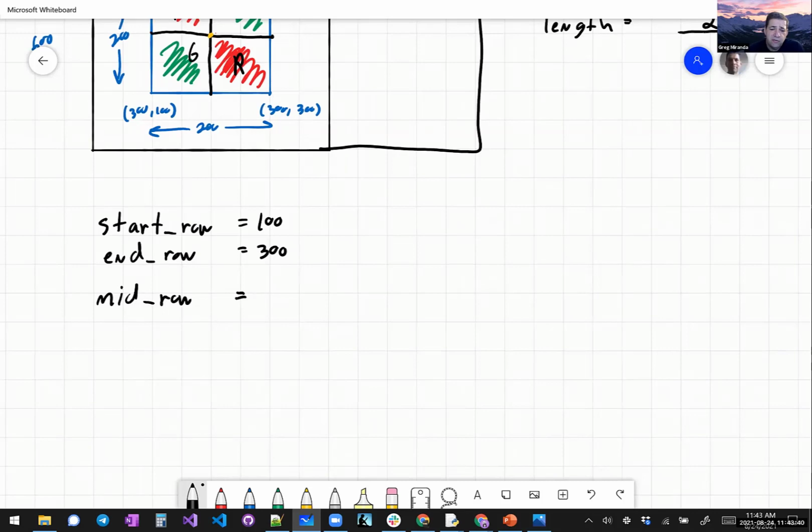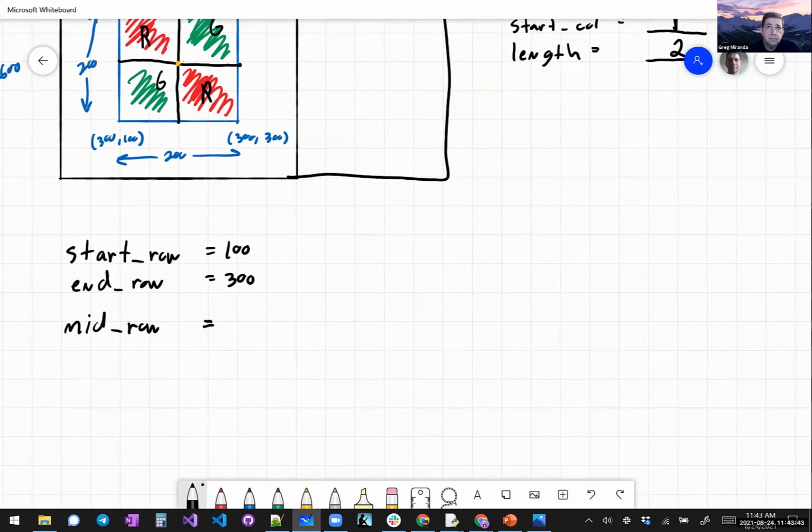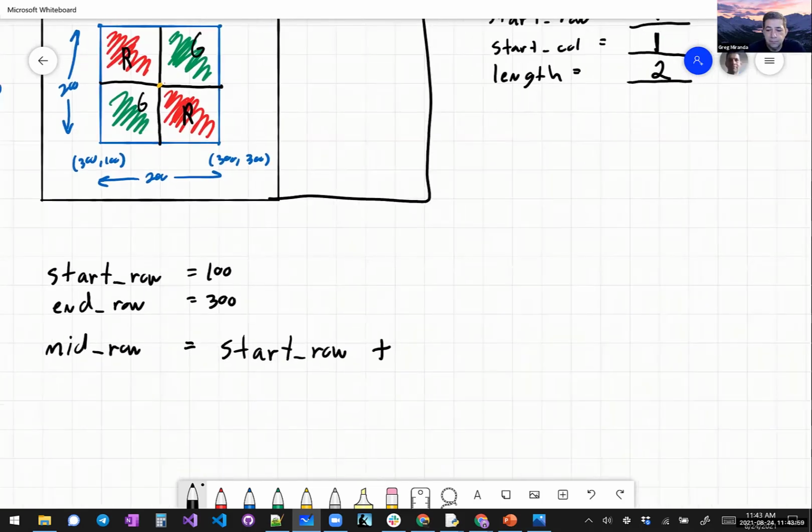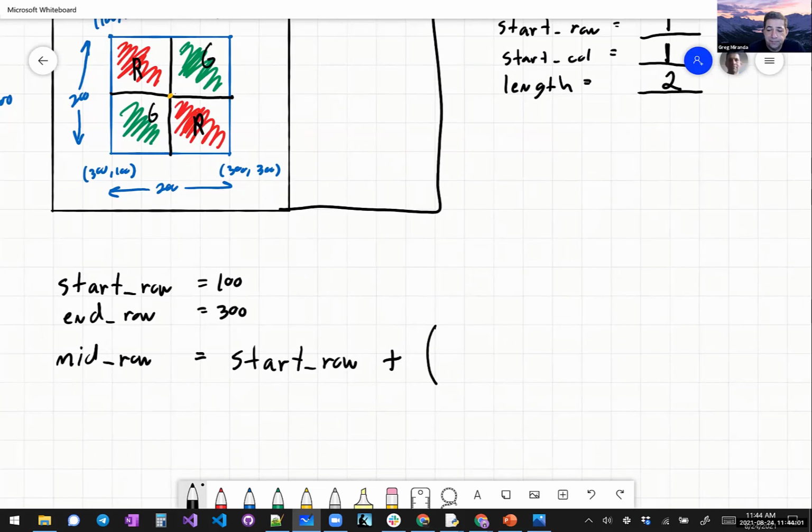The calculation for this, and there's a couple of ways we can do this, but if you think about it, we need to go to the start, and then we have to add to it. And there's a couple of ways you can do it. One way is to take end row minus start row and divide that by 2.